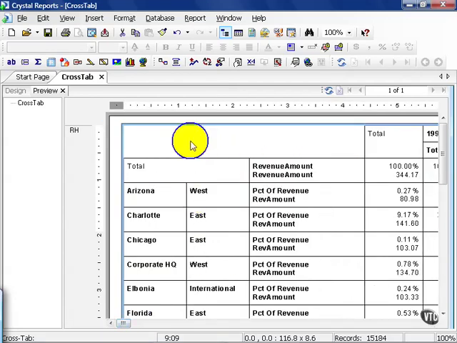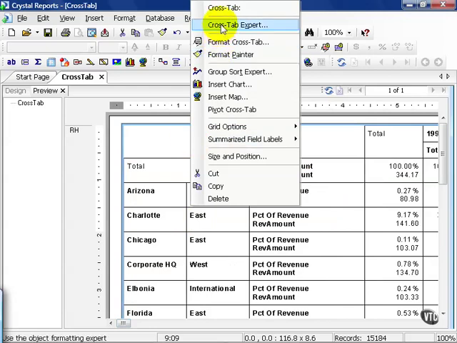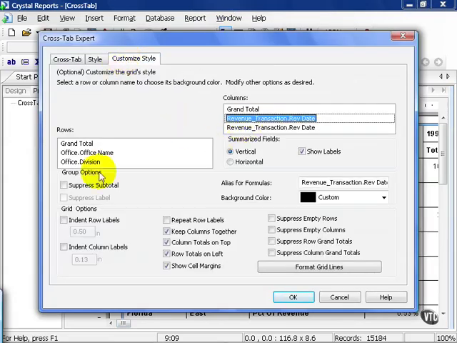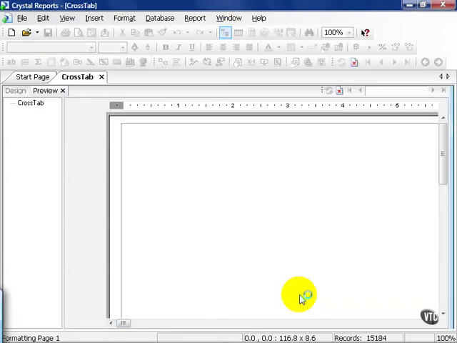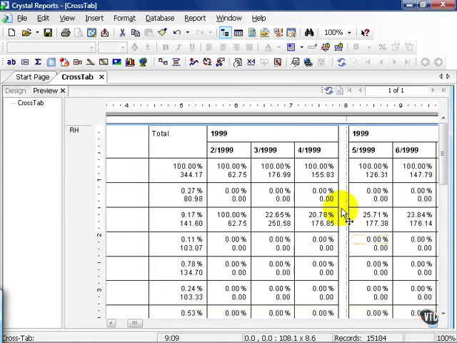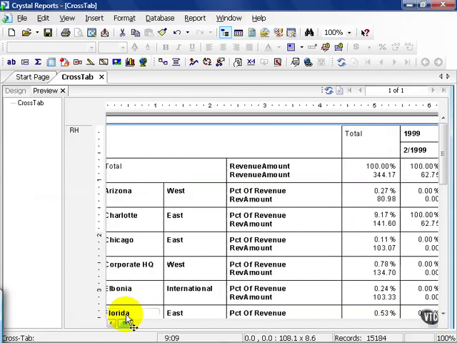If you wish to not show the totals, you can use the crosstab expert, go back to your customized style, and remove them altogether by suppressing the subtotal. When you press OK, now instead of a total for year, I get the year, but then I only get the month totals. As you can see, it's quite a flexible tool. If you need something quick, this is probably the best way to go. You can also make it as complicated and detailed as you like, but there is a limit, of course.